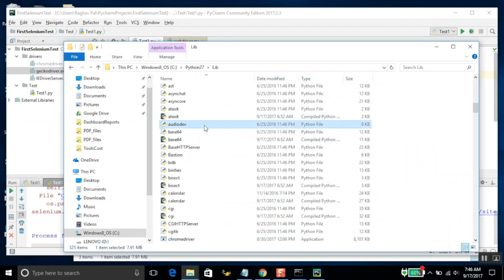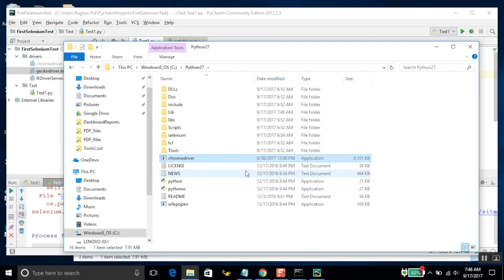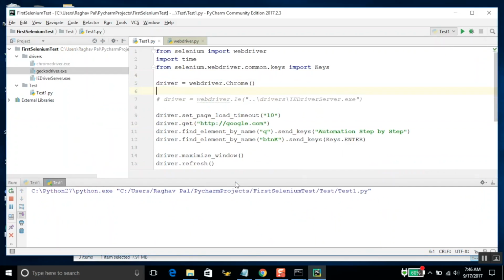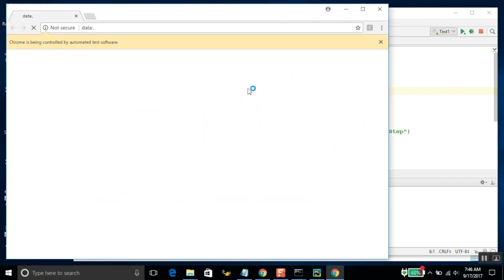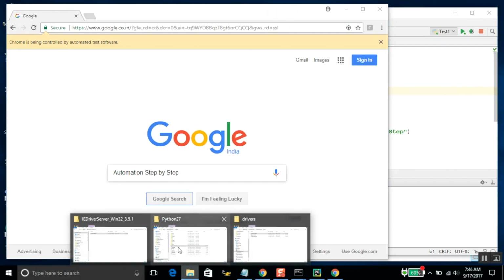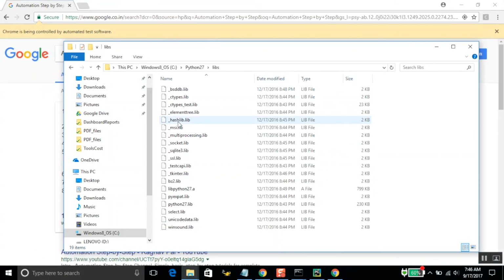I will have to take it from here. Maybe I can give it inside Python 27 and try to run it. And yes, you can see I have not given the location of the Chrome driver, but it is still taking it from this folder. So you can add your drivers in this folder. Also you can add it in I think the libs folder as well.